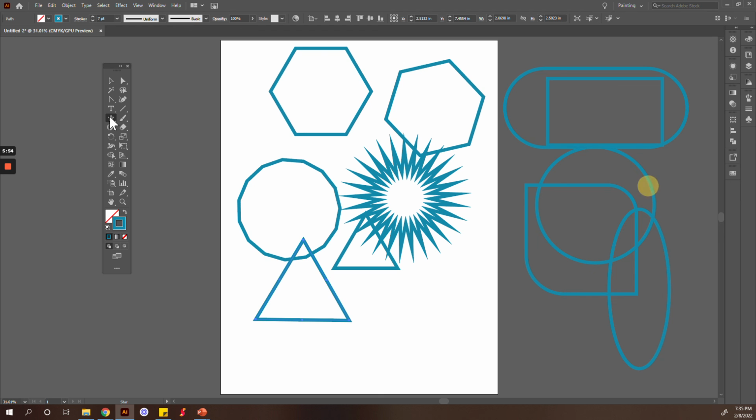Now, there is a flare tool back here, but we're not going to use that one. You can use it, but we're going to stick with these 5.